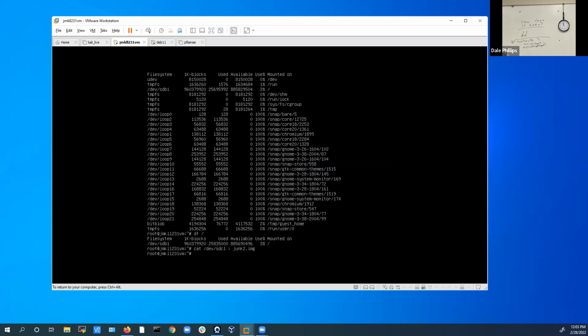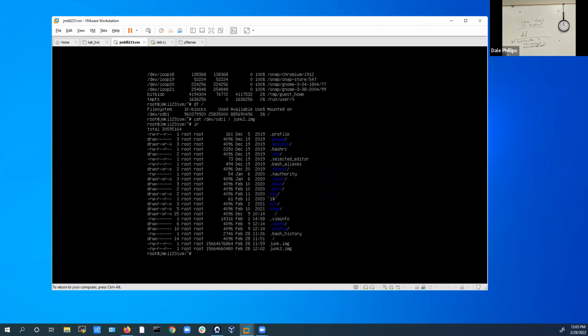So this is now done. Going back to this one. So you can see, what's the size difference between junk image and junk 2? Not a whole lot. But junk 2, when I ran the command, is what? Just the partition.